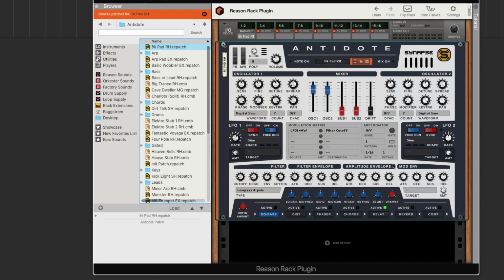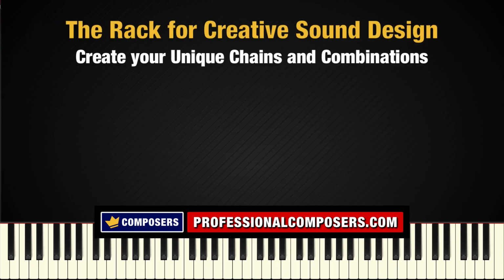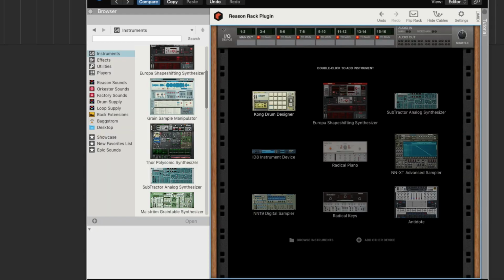So that is a synthesizer I paid for as a rack extension, and now I can use that in the Reason Rack plugin here in Logic Pro X. The rack is super inspiring for sound design. This is actually my personal favorite aspect of Reason, the rack workflow and the amazing creative sound design you can use it for.